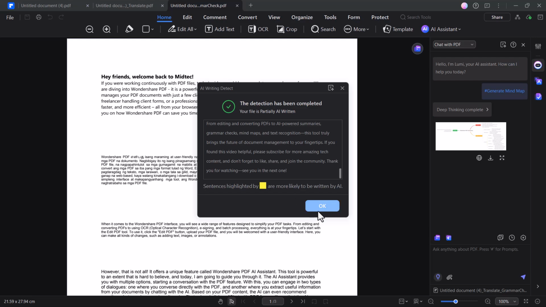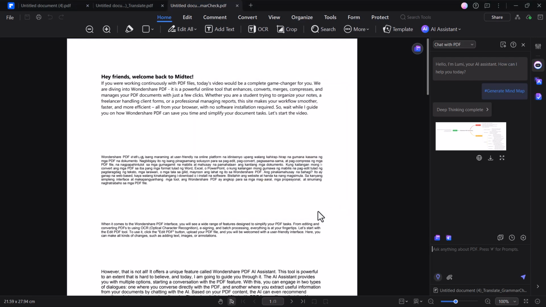So that's it for today's video. I hope you enjoyed this walkthrough of Wondershare PDFelement and the powerful AI tools it offers, from editing and converting PDFs to AI powered summarization, grammar check, mind map and writing detection. This platform truly brings the future of document management to your fingertips.